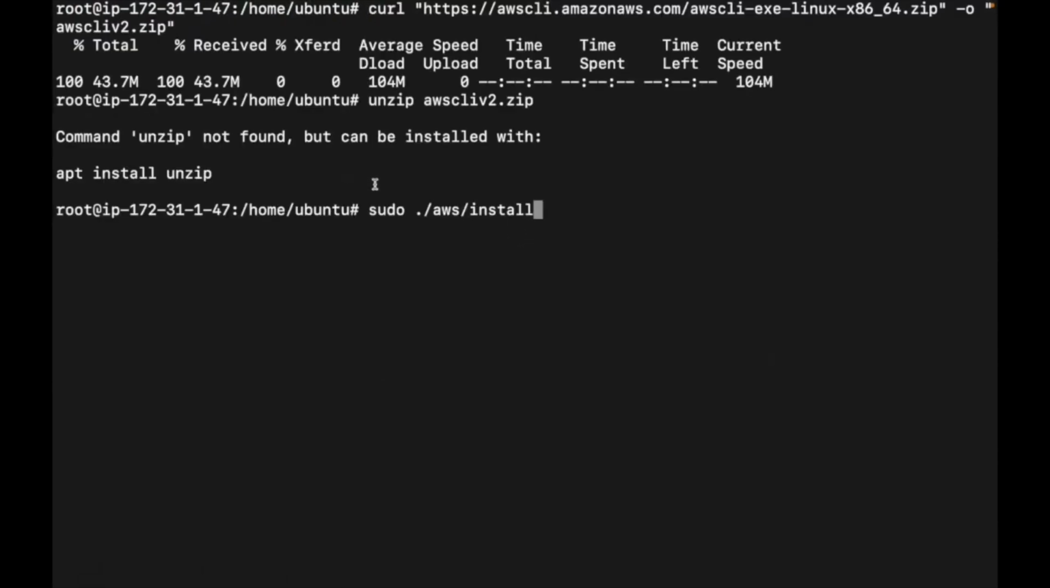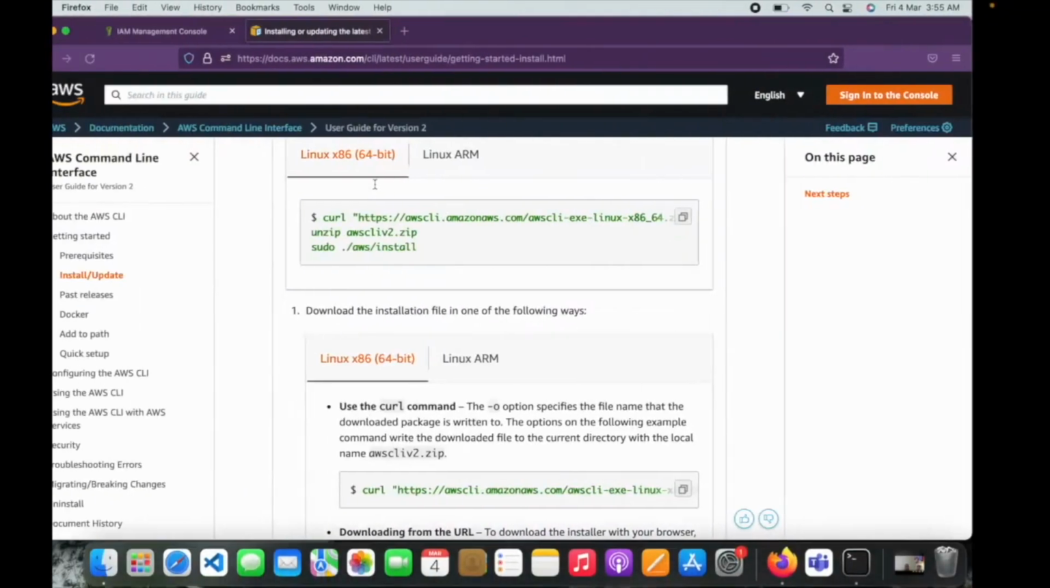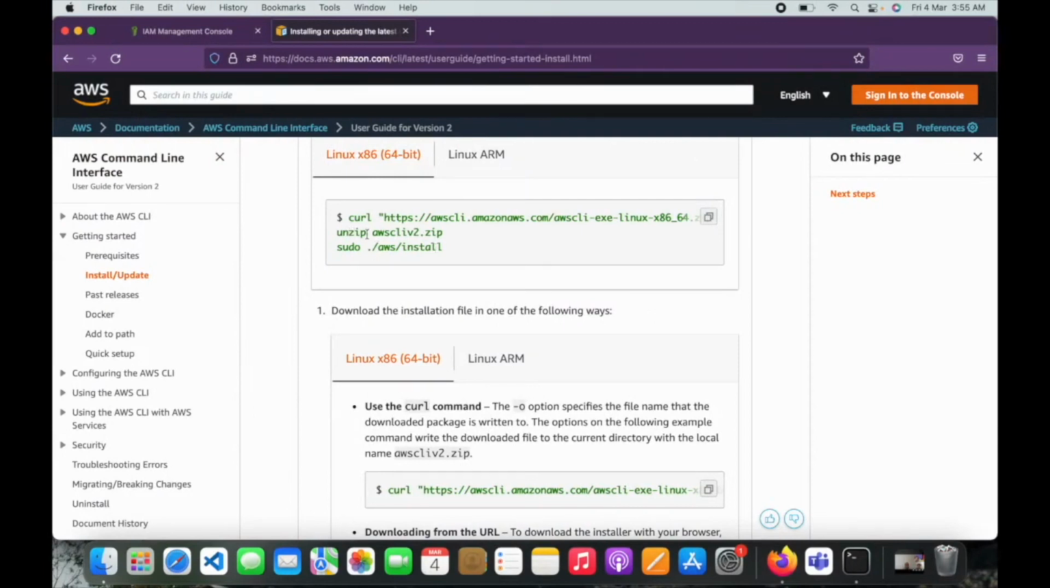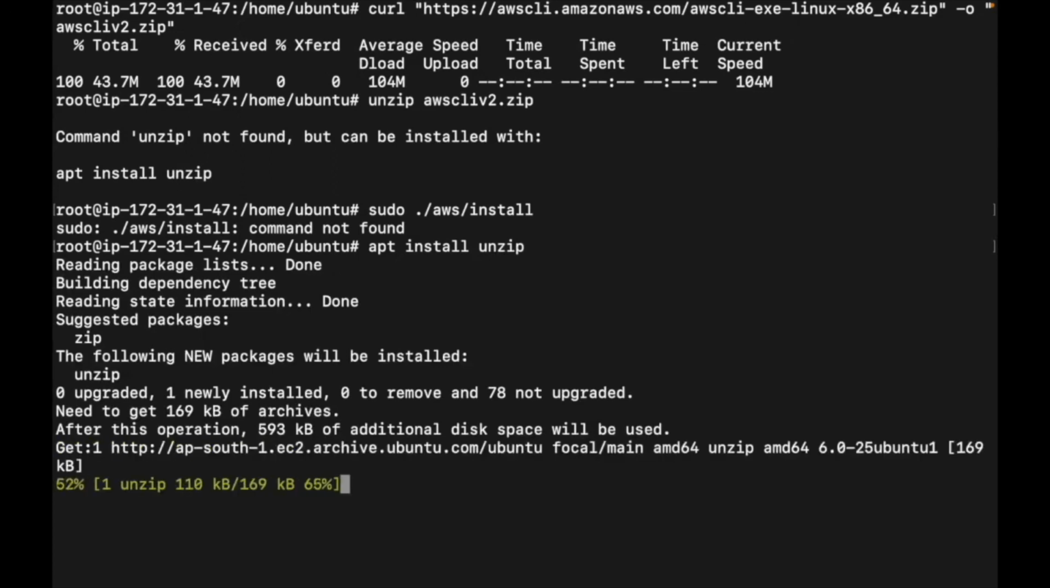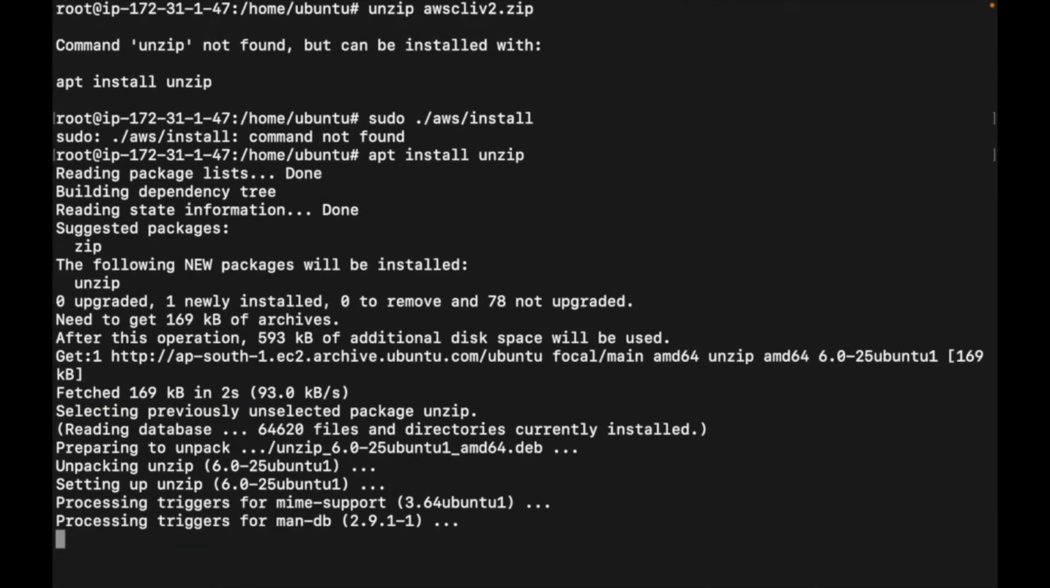Okay. So it says command unzip not found. Okay, so they've given all the steps, but the second step has failed. So what I have to do, okay, the third step is also not found. So first I have to resolve the unzip not found error by running apt install unzip. Okay, my unzip is now installed.